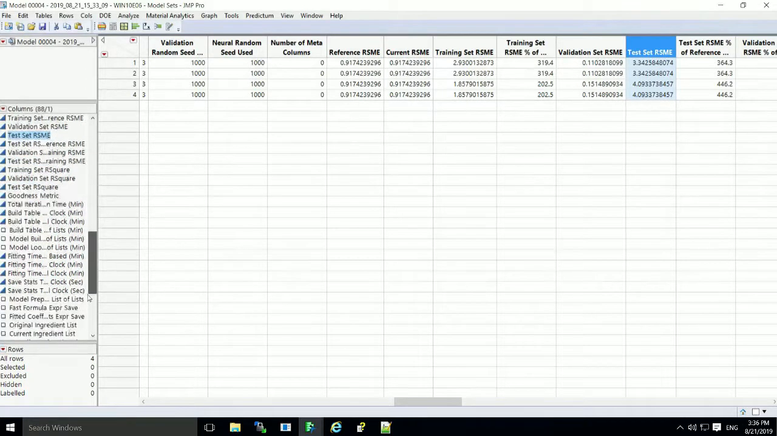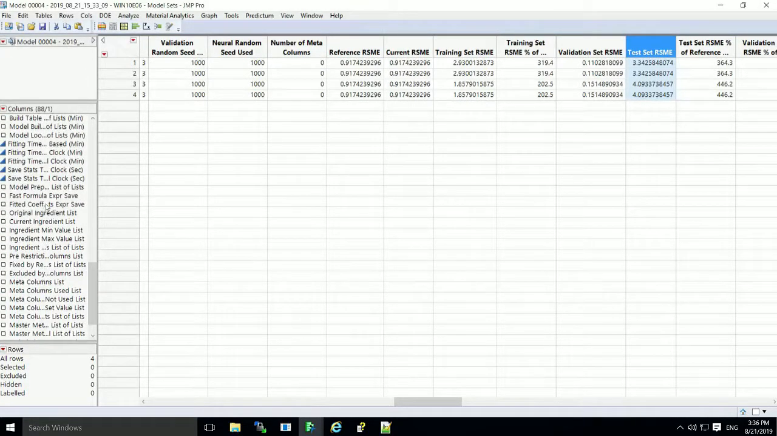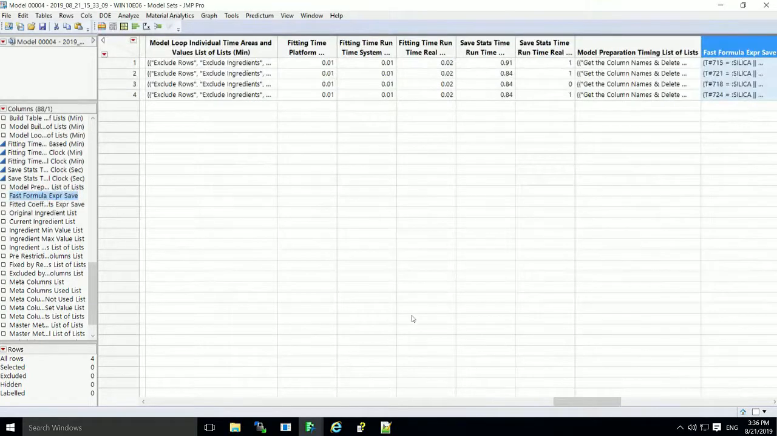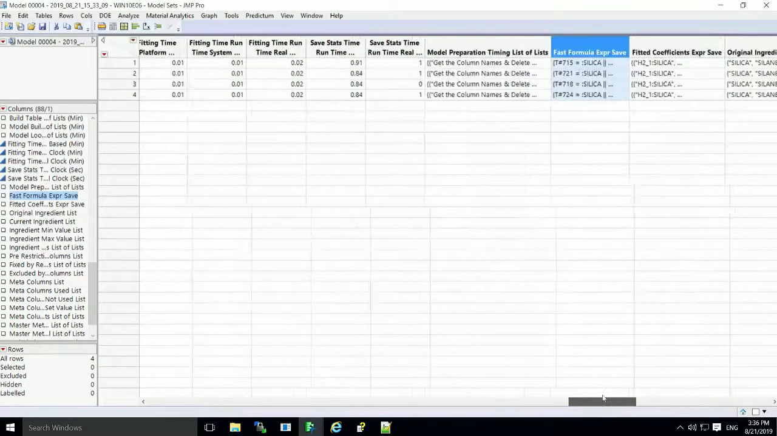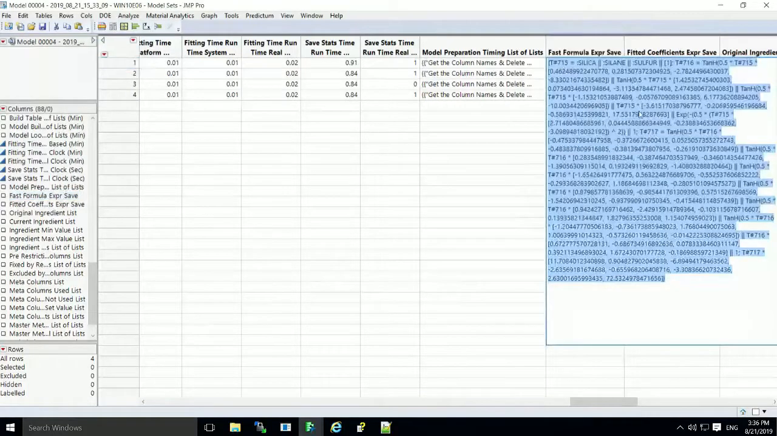Another important column is the formula column. I'll quickly show you that, where it shows the formula that the neural net model generates for each model iteration. So this is the formula that SashLab uses. Once you finalize a model, once you know that this is the best model, then this formula can be used in SashLab to do the things we did before, the profiler and the predictions.